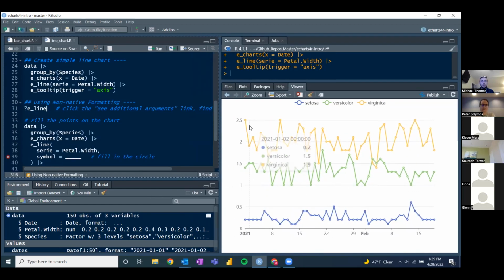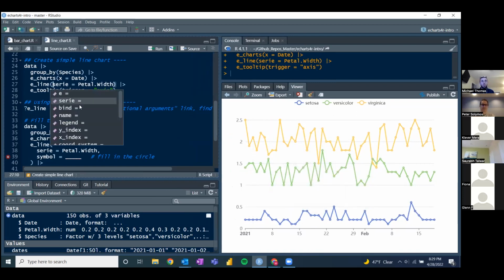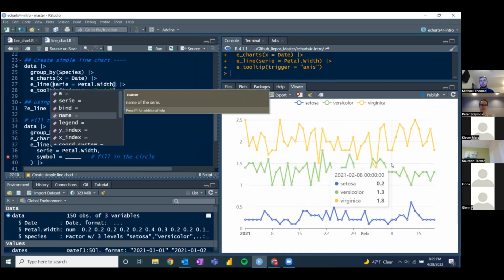So if we take a look at this eLine function in particular, if we go into the help, we can see the different arguments that we might have to work with to do some customization on this line.